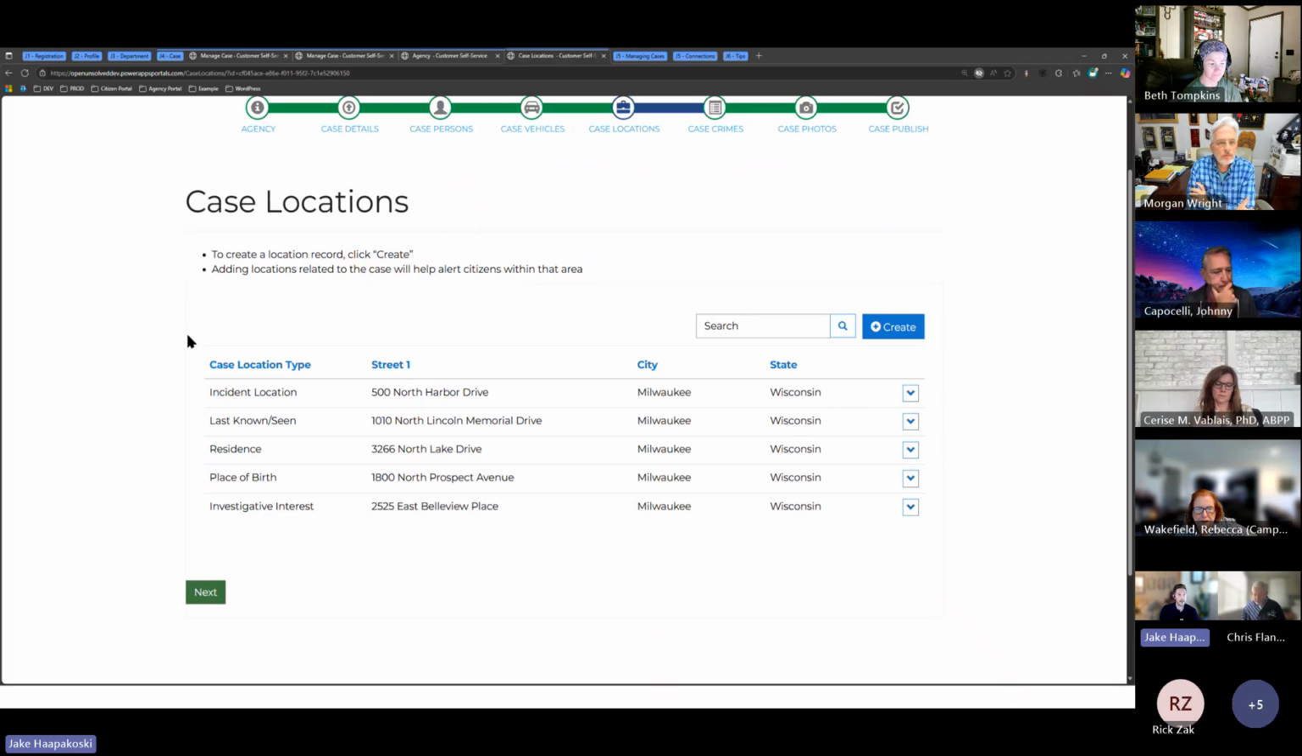So as I go into incident location, I've got 500 North Harbor, I've got my radius. That's going to be a separate and individual map than maybe this last known or seen at 1010 North Lincoln. As I was saying there, the future scope for that is really to have kind of an overview, and then you can dive deeper in for each case location, as you want to see it a little bit more specifically.